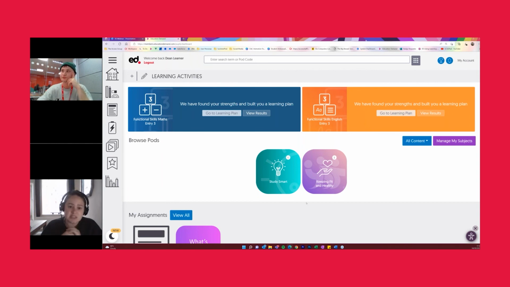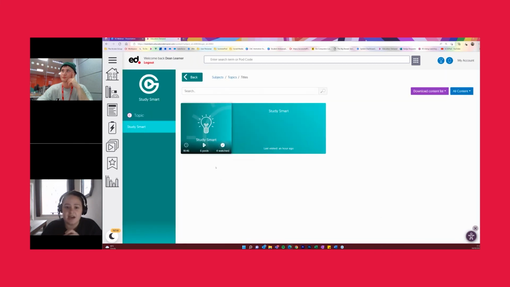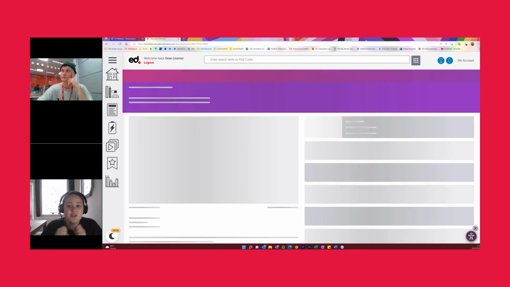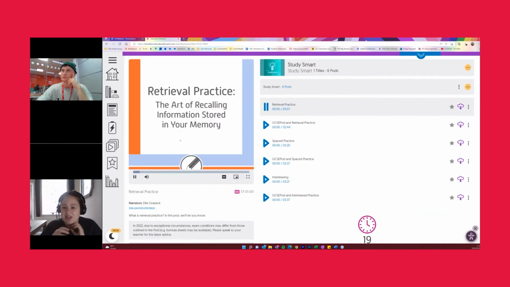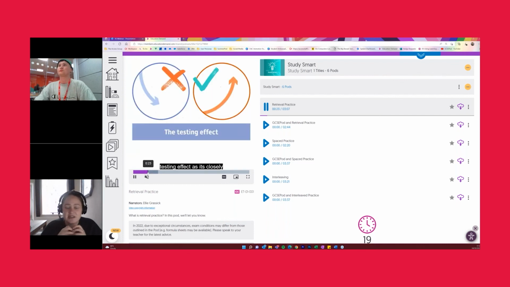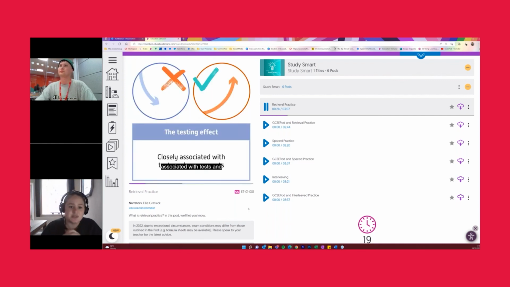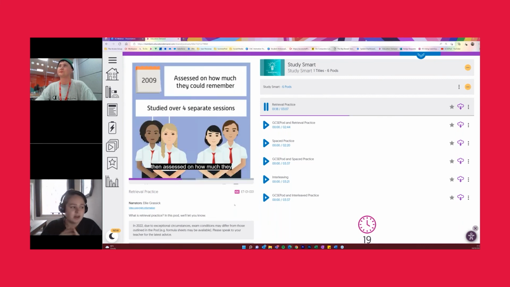So we've got Study Smart, and these are pods all on the science behind learning. It goes through revision techniques, and how to apply revision techniques as well. Now, they are some old resources, so they do have some school jargon in there, but they are useful, just to see revision techniques and how they work, and why they work.